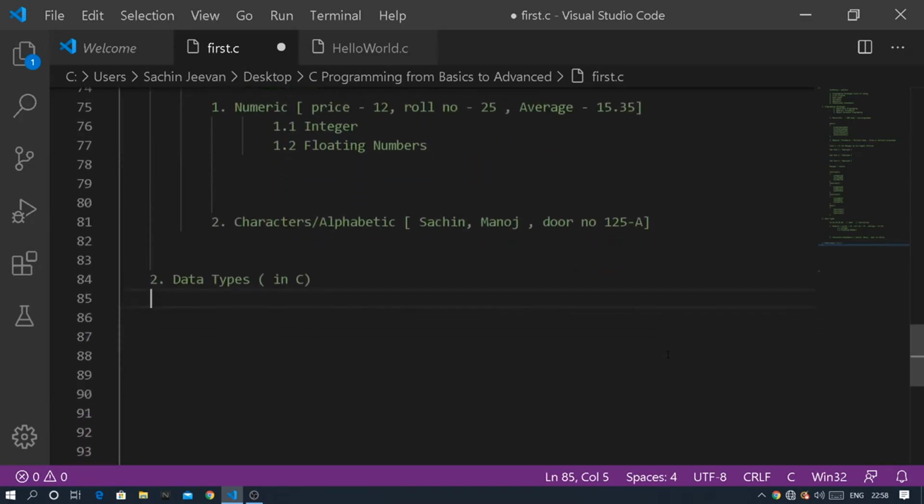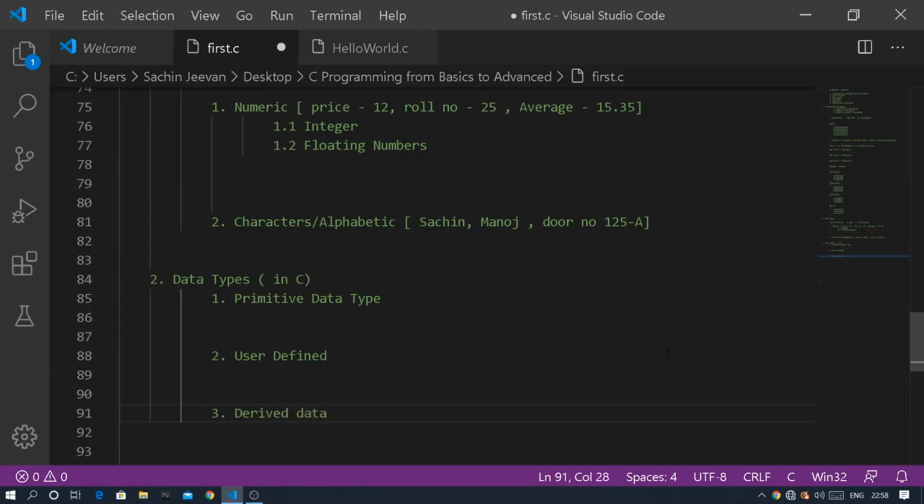So there are three categorizations available. The first categorization is primitive data type. What is the next? The second is the user defined data type. So we have primitive data type, user defined data type, and derived data type. We have three kinds of data type. And inside primitive data type, we have two more subdivisions. What is the first subdivision? Integral.